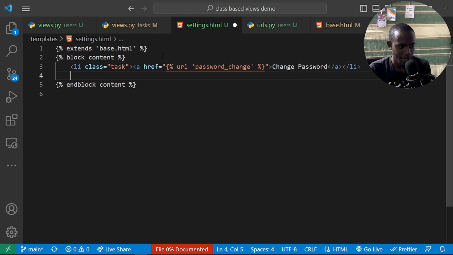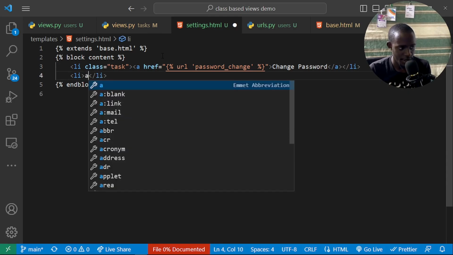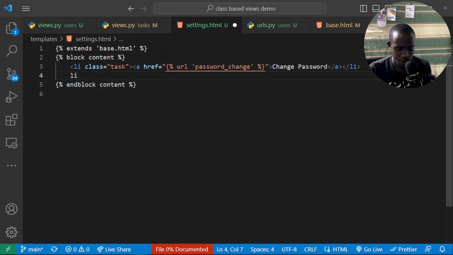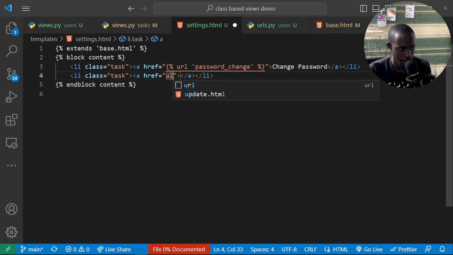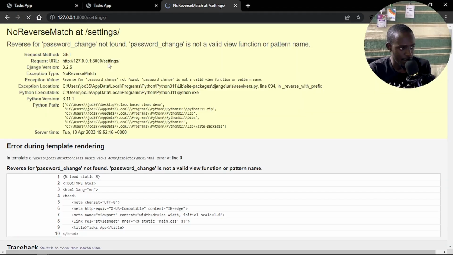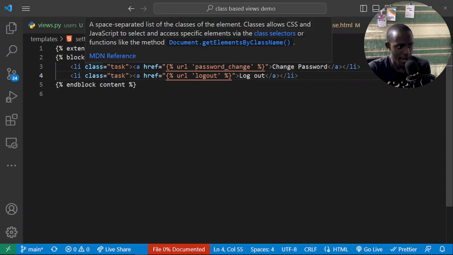Then I'll add maybe the one for logout. So I'll just come and say it's going to be li.task, and then we shall have an anchor tag with a URL. So it's actually going to be a URL for logout. So in here we shall basically have the text for logout. Okay, so once we've been able to do this, then if we try to access our settings page, we're now going to see that our password change view is not existing. So let's go ahead and implement that.